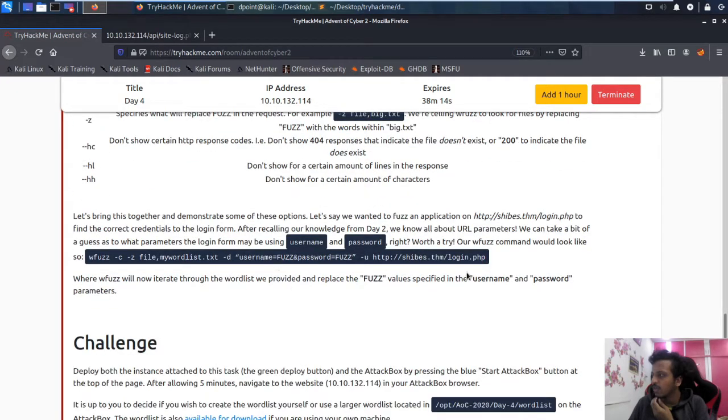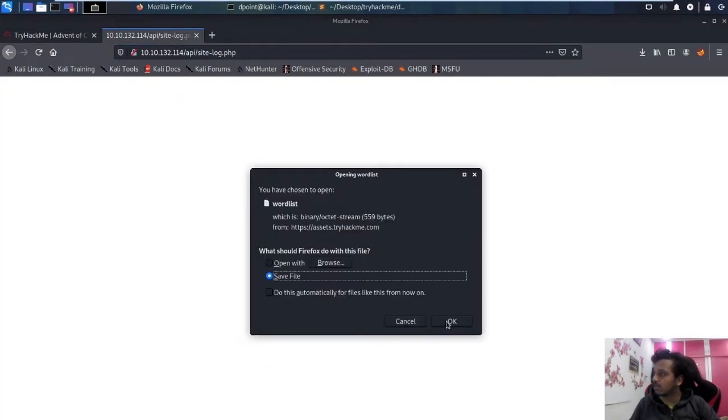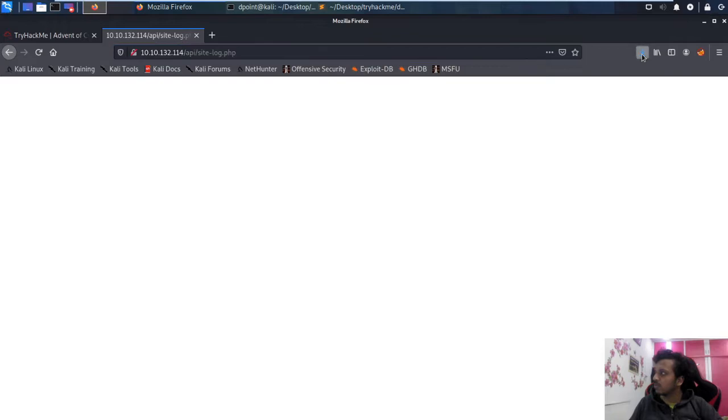Okay, so let me open this challenge. It's up to you to decide if you wish to create the word list yourself or use a larger word list located in the, okay, so if you are using the AttackBox instead of OpenVPN, on this path you will find it by default. But since we are not on the AttackBox, we can download it from here. So open link in new tab. Okay, let's open that.